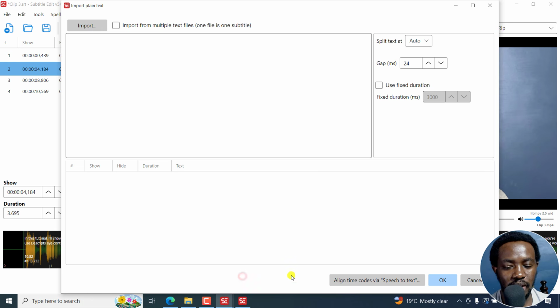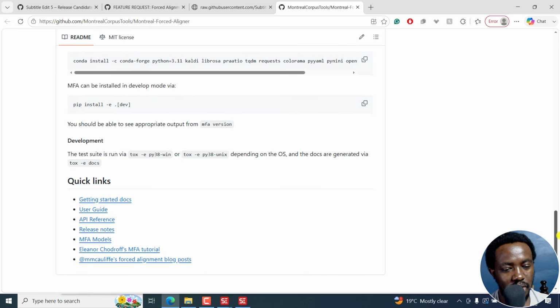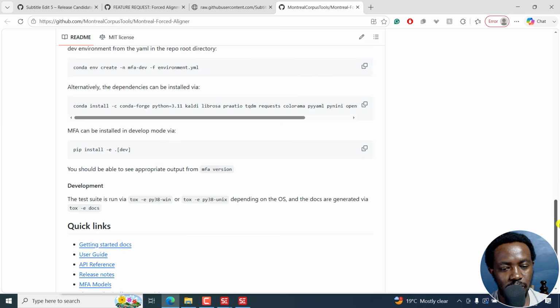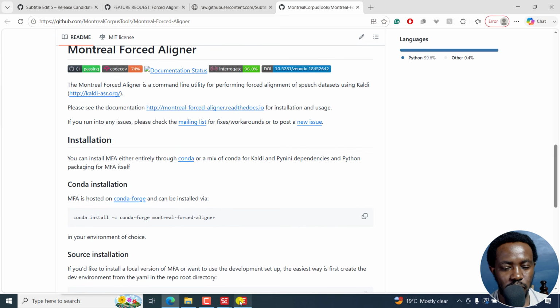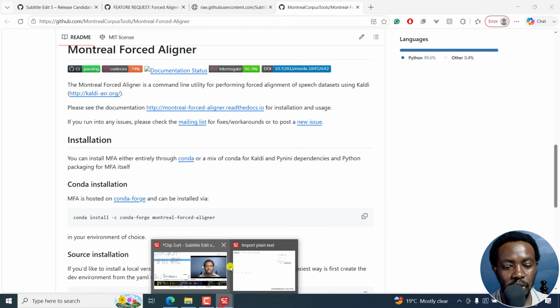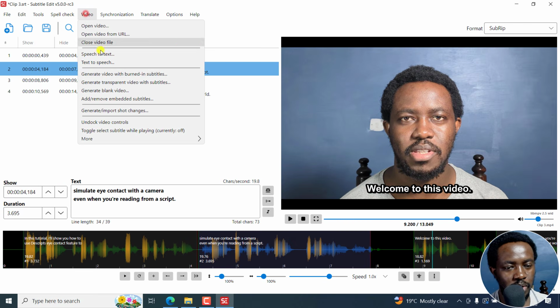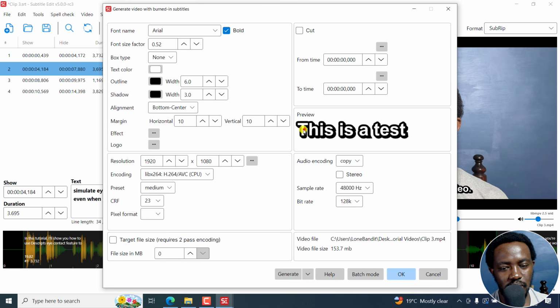We can also have align time codes not using the speech to text engine, but using the Montreal Forced Aligner, because all we need with this is to get the audio, get the subtitles, and then it does the rest. So hopefully in the future we're going to get that, even if not now. But of quick importance now is just burning subtitles to video right here, like the preview section, and also the text-to-speech engines right there.